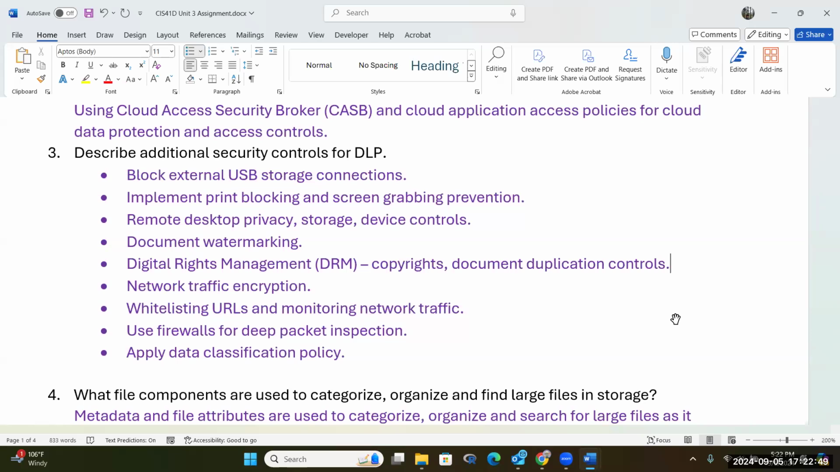We can also do it through proxy, right? Proxy allows us to control because it negotiates the type of traffic that it passes through the network. And then of course security appliances will be good for doing this.